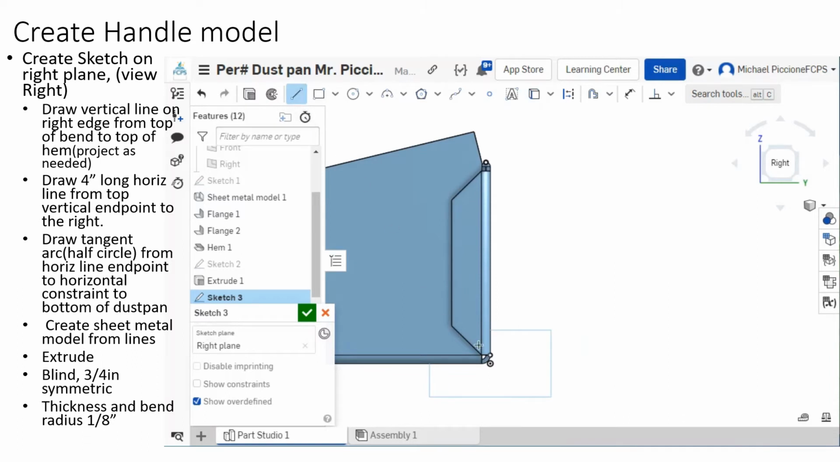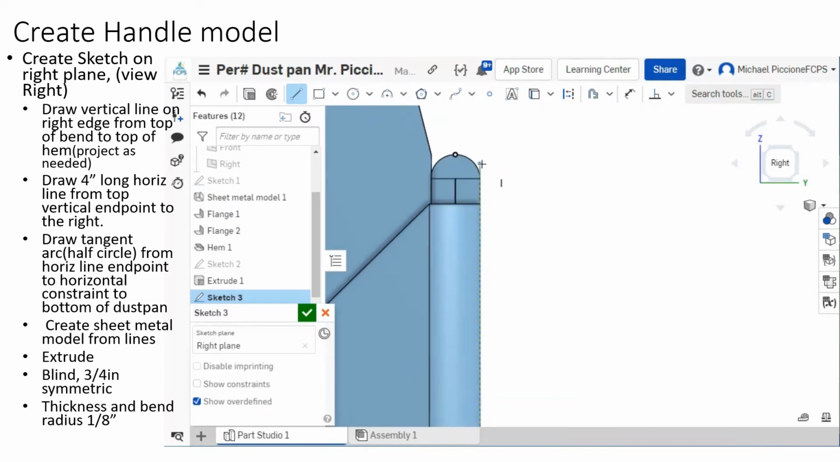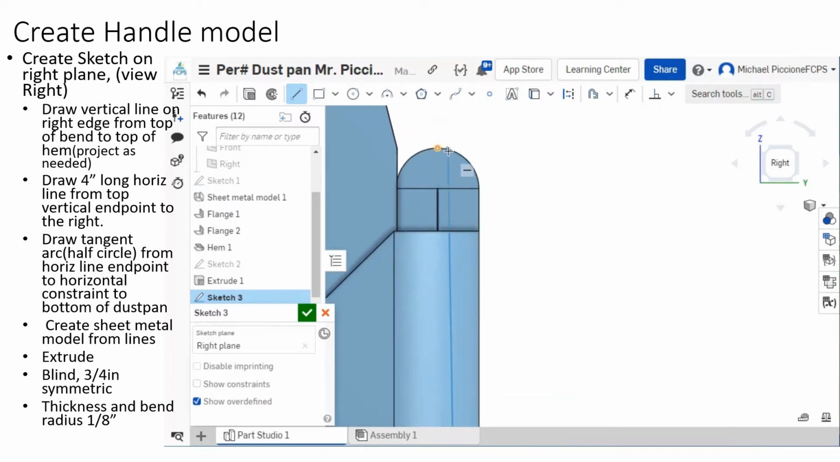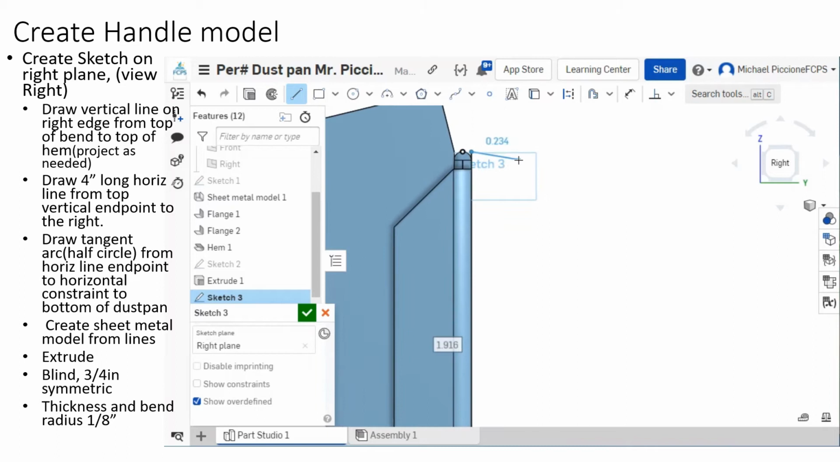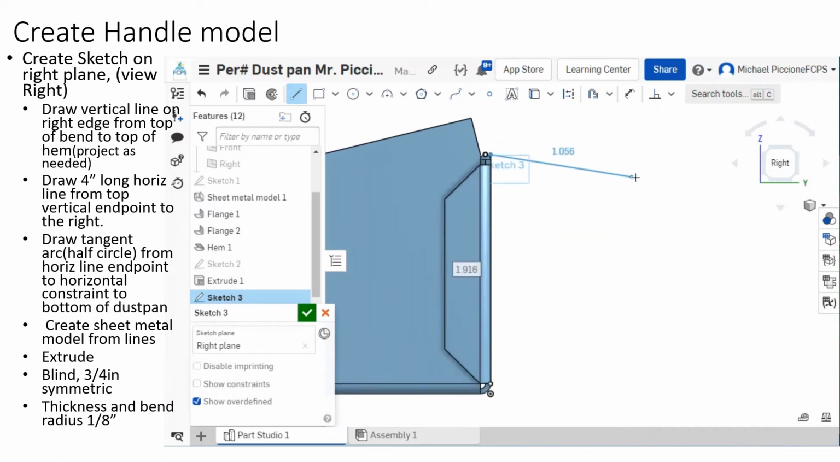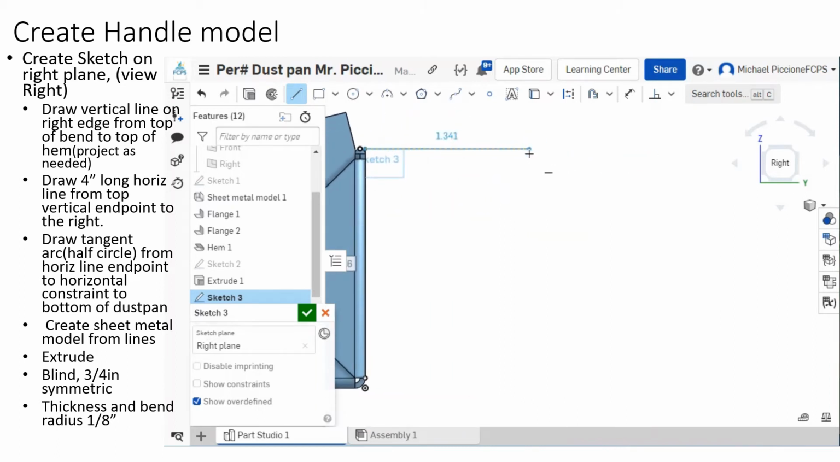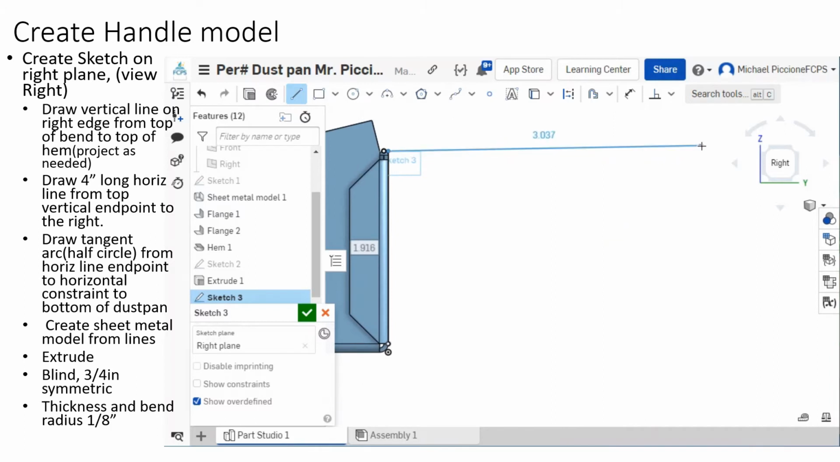Now I'll draw lines from that bottom end of the bend straight up that aligns with the top of the hem. If you don't get that perfect, it's not a real big deal. We just want it to be as accurate as possible. Now we're going to draw a horizontal line that's 4 inches long.